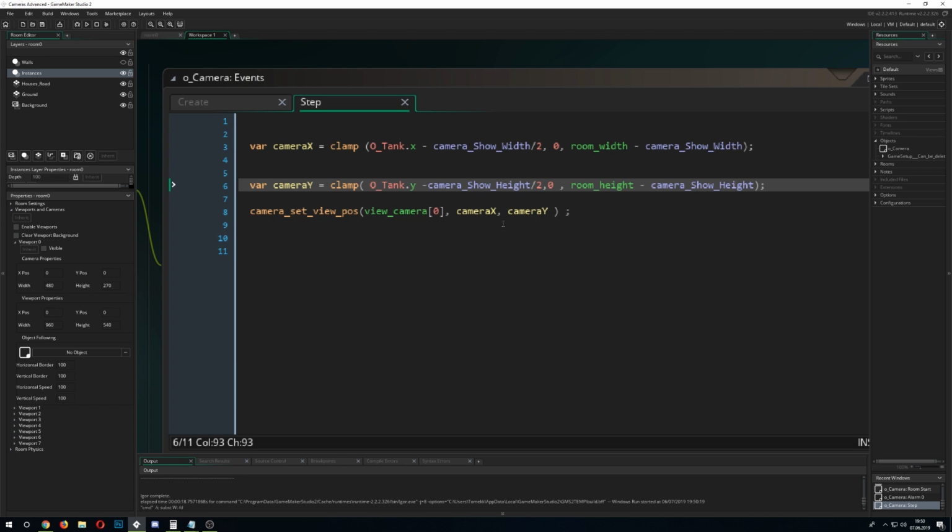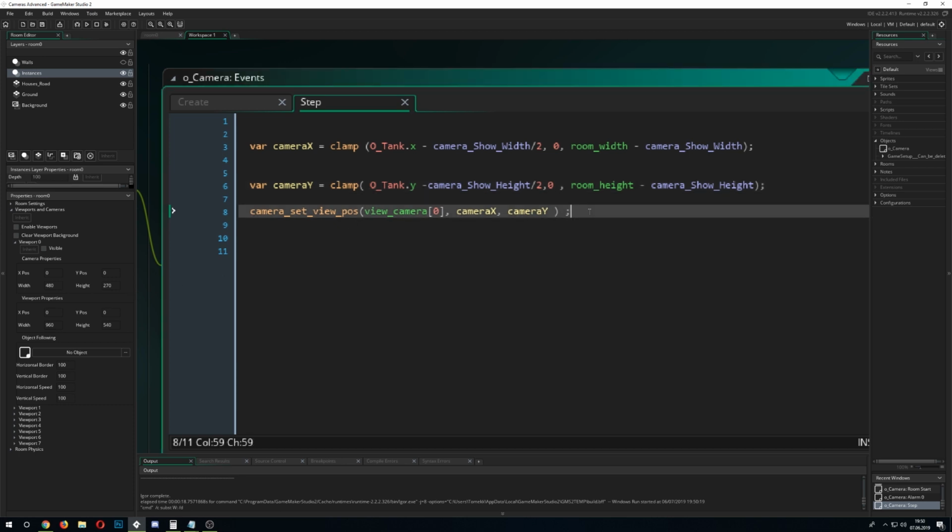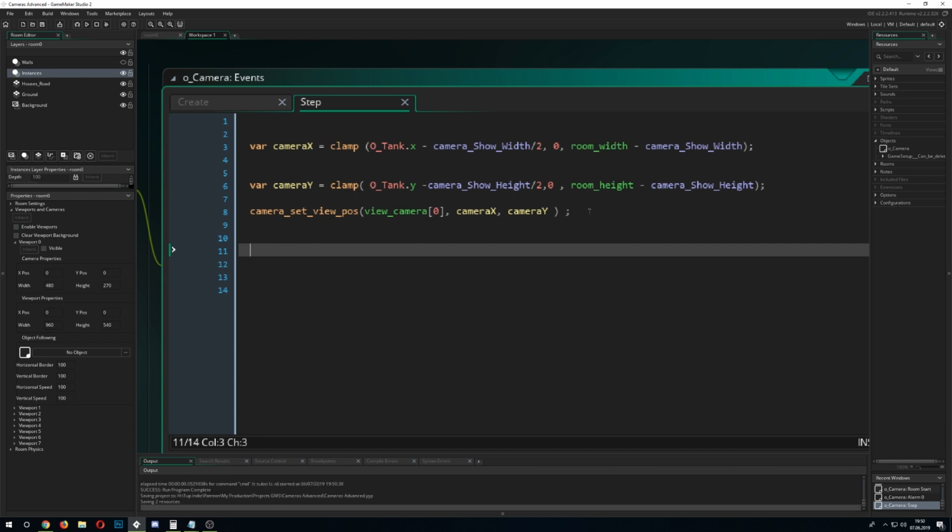Well, first of all, for now there is no difference. This is exactly what GameMaker would be doing per default. But we can do something else. We can apply some scroll speed to it. So how can we do that?